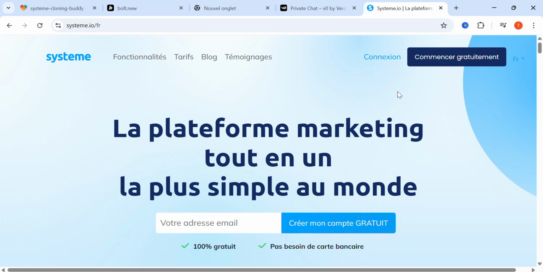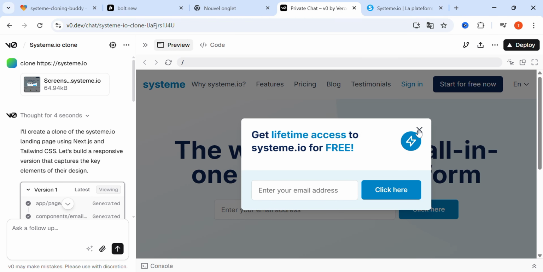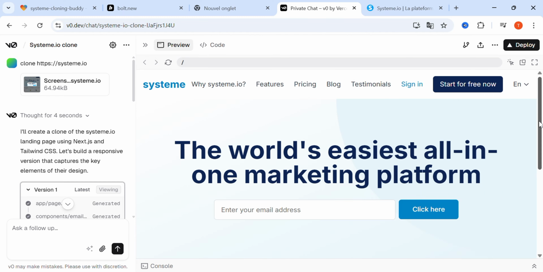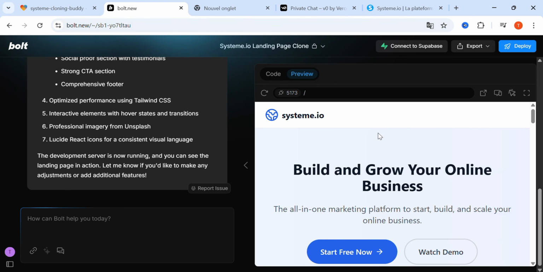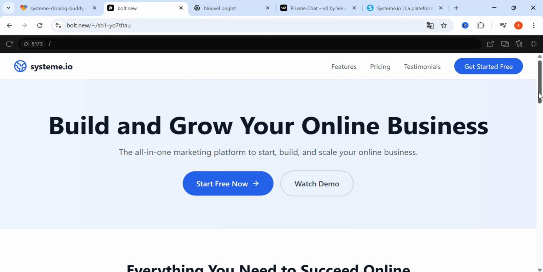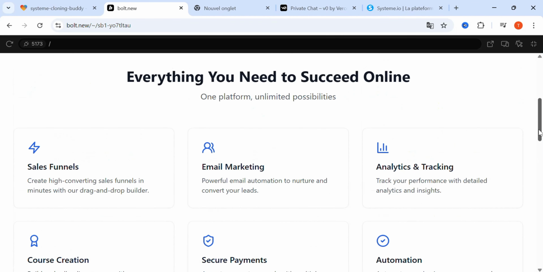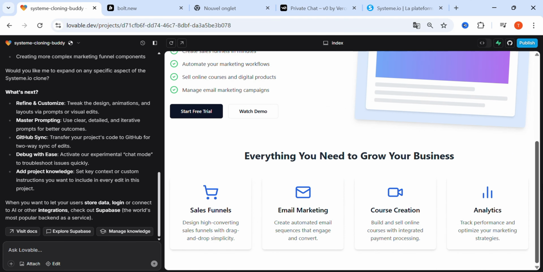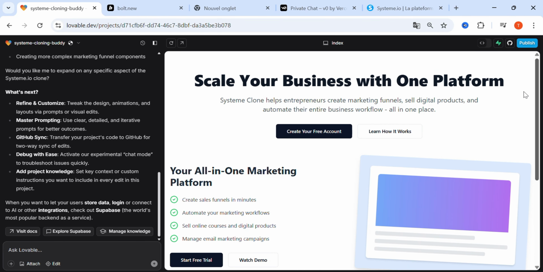Here's how each tool performed. V0 actually did a great job here. It picked up the overall structure really well, and even mimicked a pop-up, which was a nice extra touch for a lighter project like this. Bolt struggled a bit. Instead of giving us a close clone, it generated something pretty generic, missing the unique design elements of system.io. Lovable was better than Bolt, but still missed important details, like a proper header, which made the page feel incomplete. So, overall, V0 handled the lighter SaaS-style landing page better than the others, while Bolt and Lovable didn't fully capture the original.